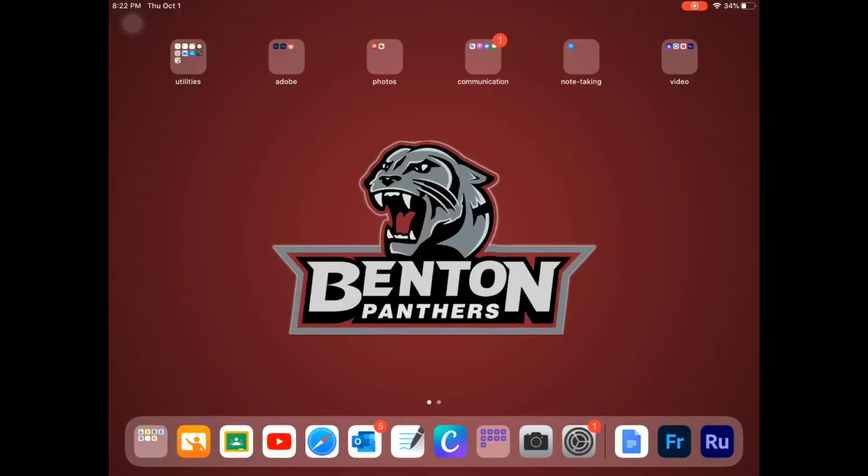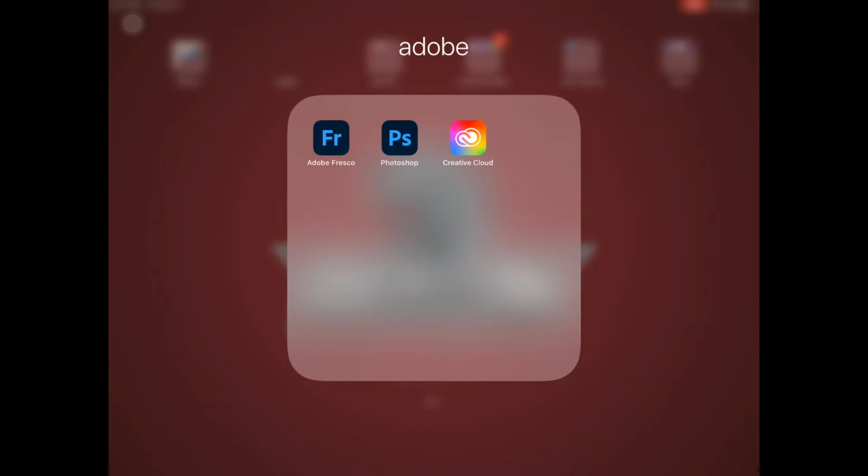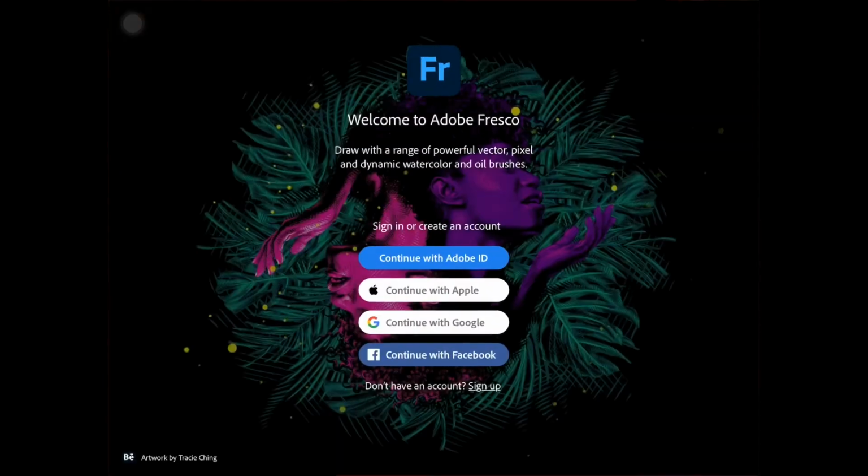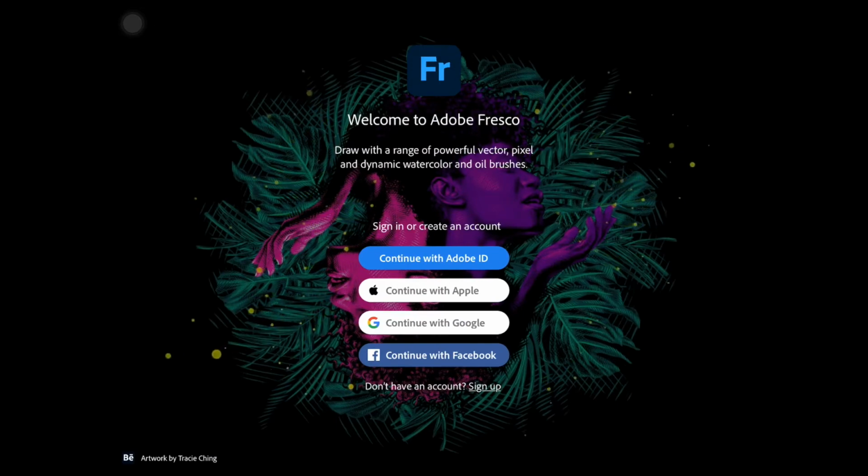All right, so today I'm going to show you how to use Adobe Fresco. If you have not downloaded this from your self-service, you need to do that first. Once you've downloaded it, you're going to open it up, and if you have not yet set up an account, you're going to have to set up an account. It will not let you continue with Google. I'm not really sure why, but it won't.